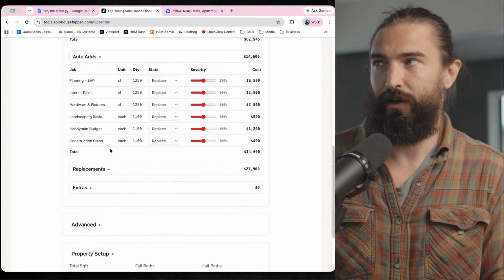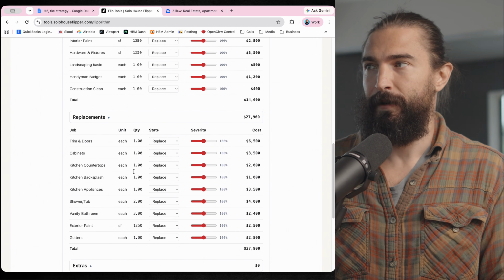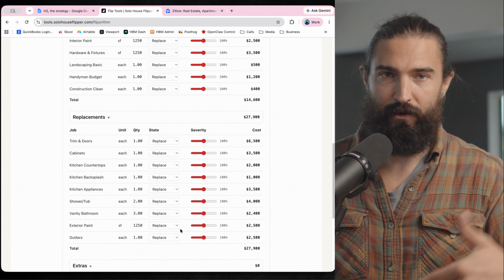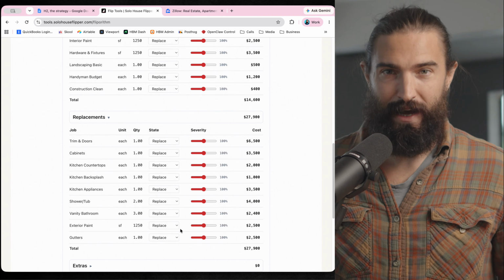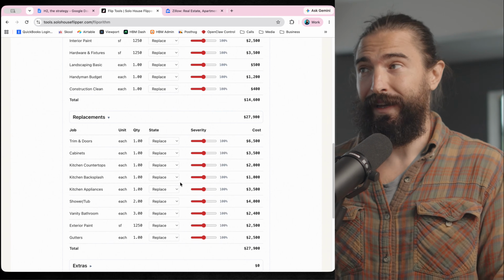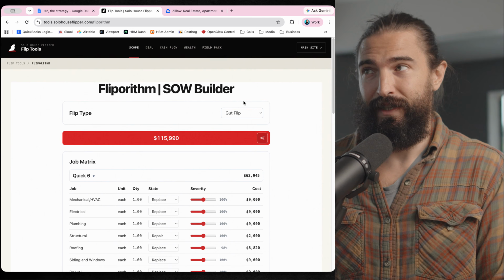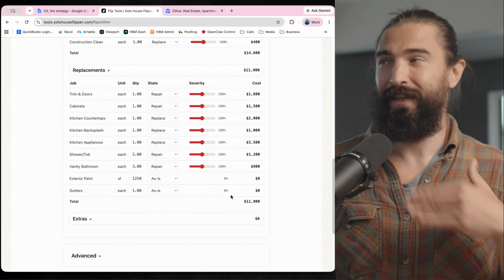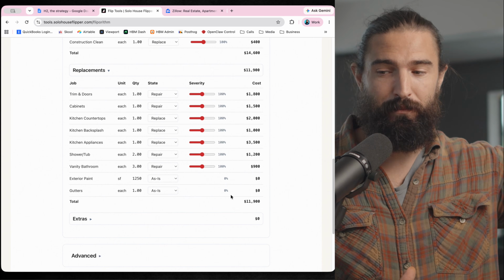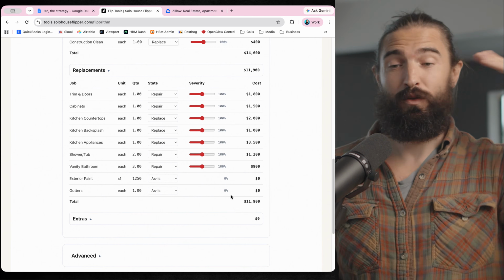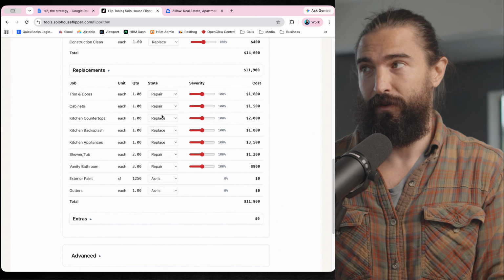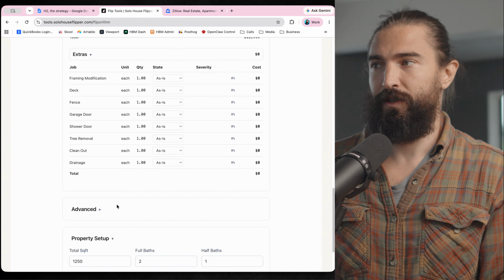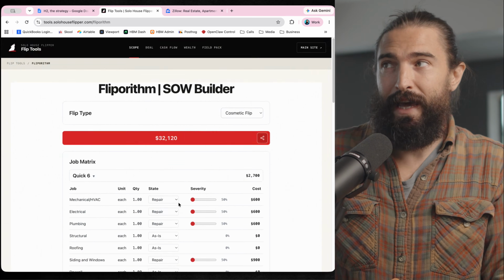These happen basically on all projects. Replacements: if I'm doing a renovation, I'm likely replacing all these things. Obviously, I am if I'm doing a gut flip, because I have to tear it all out. If I'm doing a cosmetic, however, you can see that there's less of these, because the whole point is trying to do less. The least that I can do to meet the minimum standards of that neighborhood is what I want to do. So not all of these are repairs or replacements. A lot are repairs. And then there's extras. This is how I make a really quick scope.